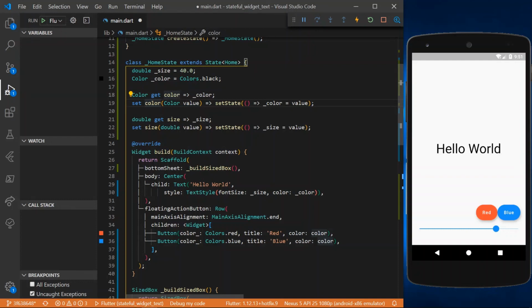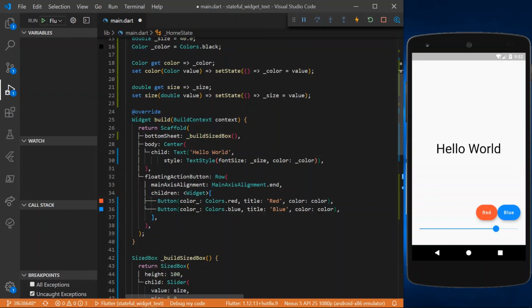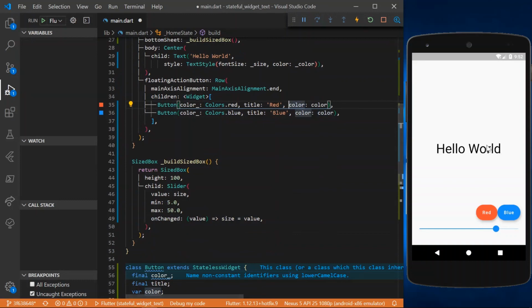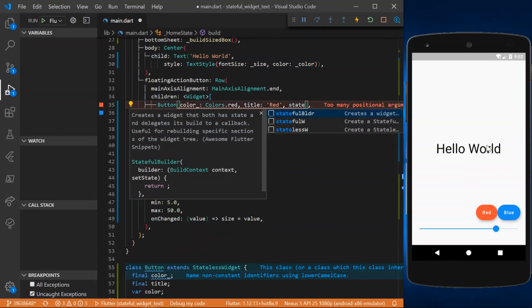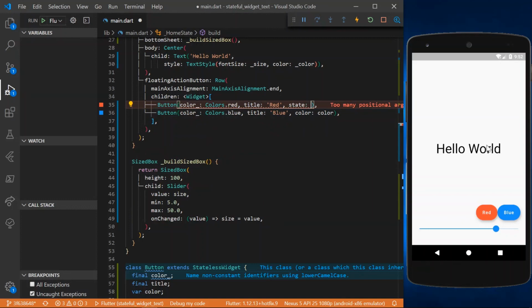So in our case, instead of sending color, we send an object of home state, right? So this is actually what we are trying to achieve here. So that means here we don't send color, but we send, let's say later on we are going to redefine our constructor. Let's say we define this as state and the letter. We are going to write this later.